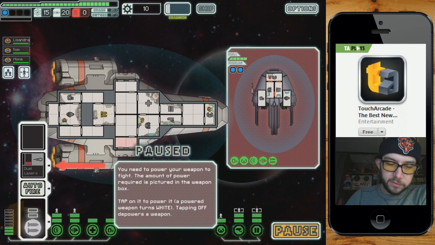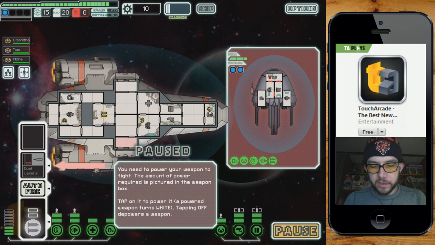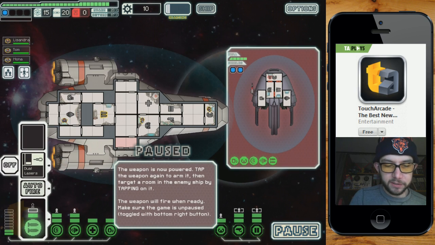Power your weapon to fight. The amount of power required is pictured in the weapon box. Tap on it to power it. A powered weapon turns white. Tapping off depowers the weapon. So we'll power this up here, which as you can see here, we automatically rerouted 1 power to my weapons here. So the weapon is now powered.